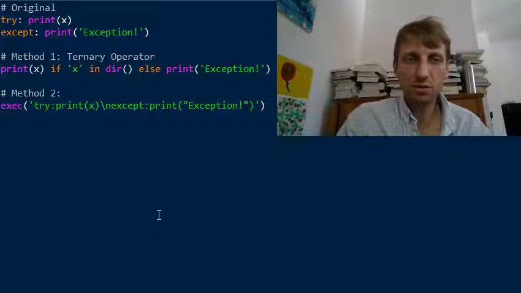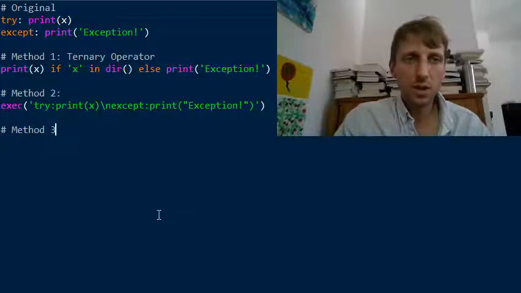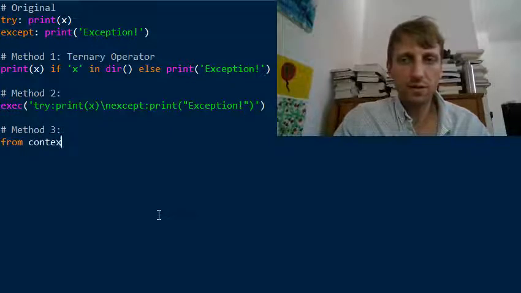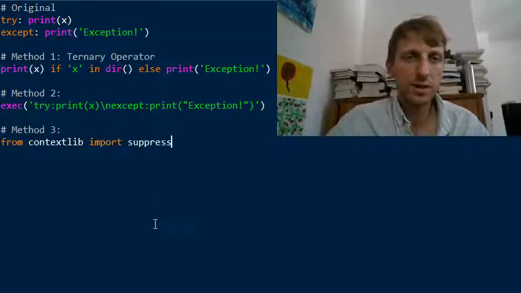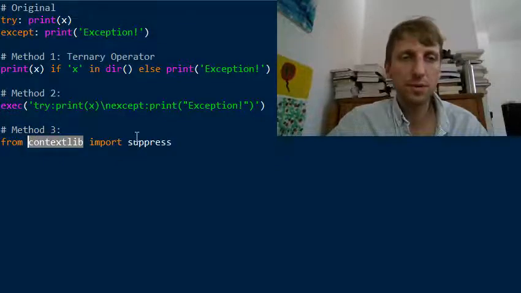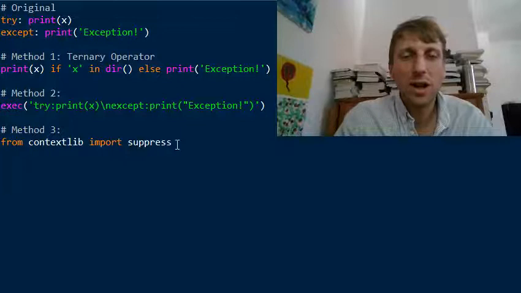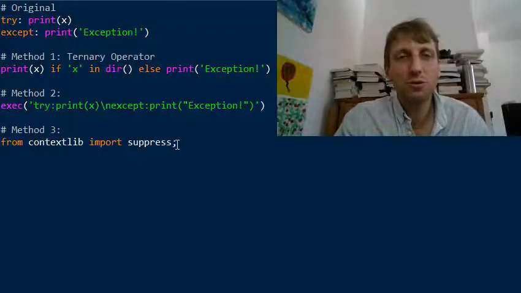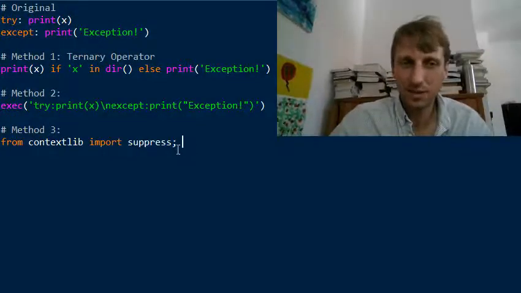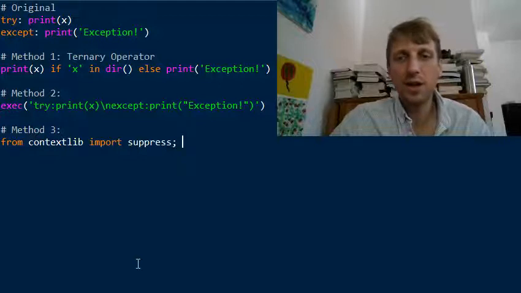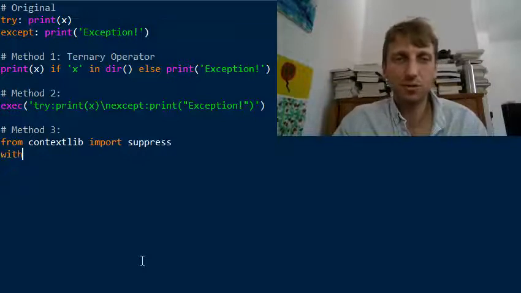So let's dive into the third method. The third method uses the contextlib import suppress. So it uses the suppress function from the contextlib library, and you could argue that now it's already not a one-liner because I have imported something, but we could also write it like this with this semicolon operator and put everything into a single line of code. So this would work, but now I will just, for the sake of clarity, write it in 2 lines.